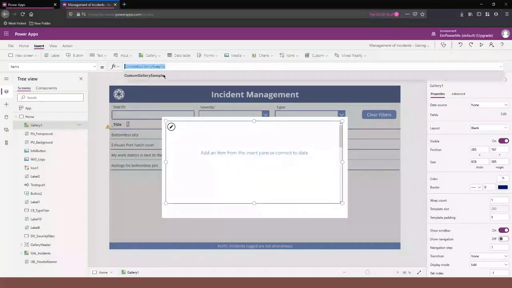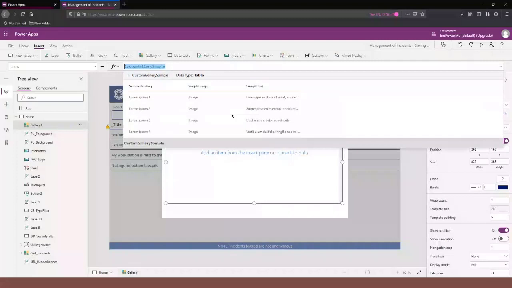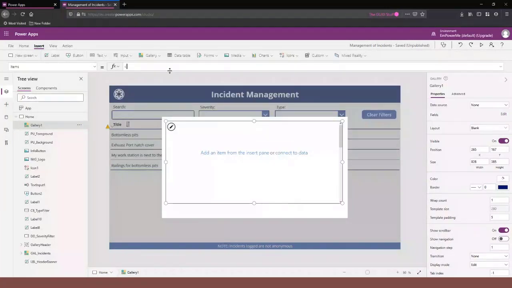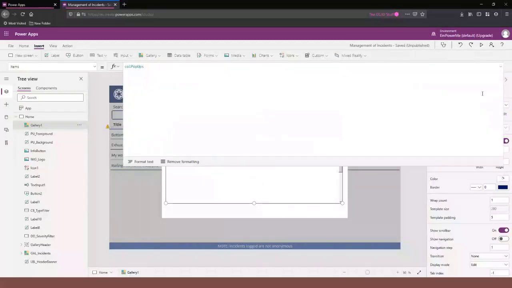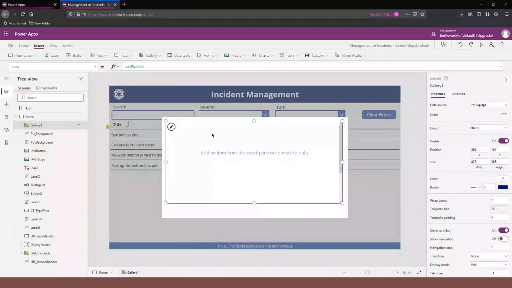Okay, so what are the items we want to put into this? Well, we want to put in our collection, which we called call pop-ups. There we go, when that decides to update for us. Okay, so we've got our call pop-ups here. And there are a couple of things we want to do in this. We want to show our icon, we want to show our title, and we want to show our descriptive text.